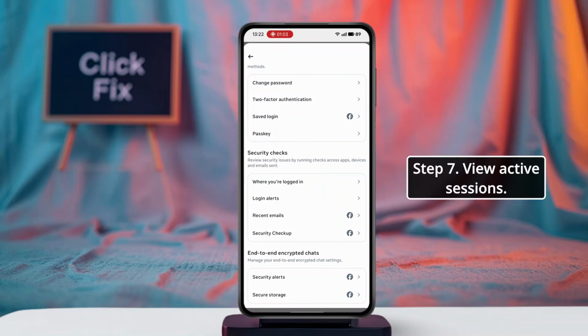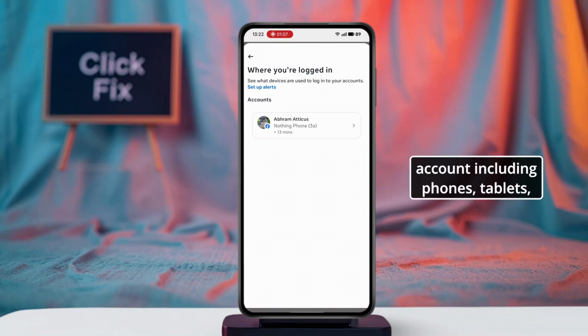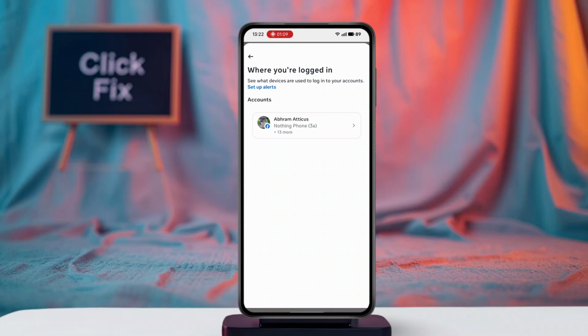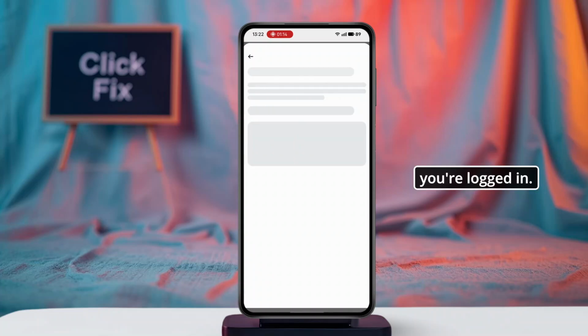Step 7. View active sessions. Here, you can see all devices currently logged into your Facebook account, including phones, tablets, computers, and browsers. Step 8. Tap on Your Facebook account to view detailed login activity and all devices where you're logged in.